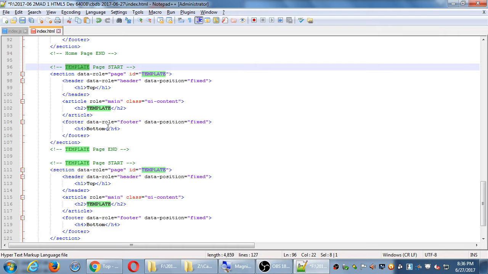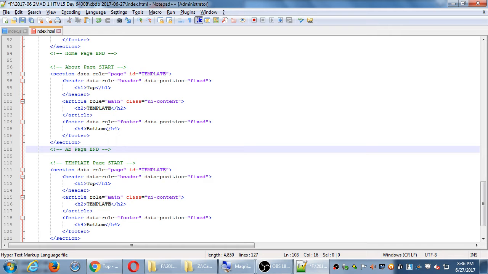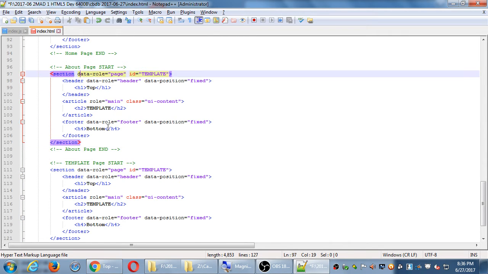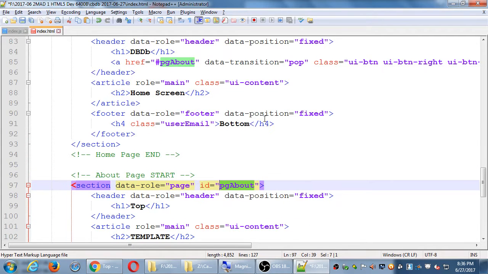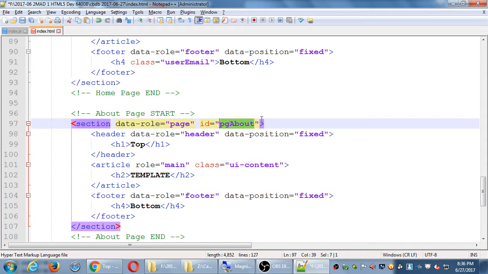So this is a copy of the template, which is now the About page start. The ID needs to be PG About. If my button is taking us to that screen, then make sure your ID is that. This section also needs something extra. We've got a data role of page, and data-dialog true. Make this screen behave like a dialog box. We saw something like that with that basic pop-up when we created the account. It popped up and said success. This one is similar, although it's going to have more elements, but still data-dialog true.